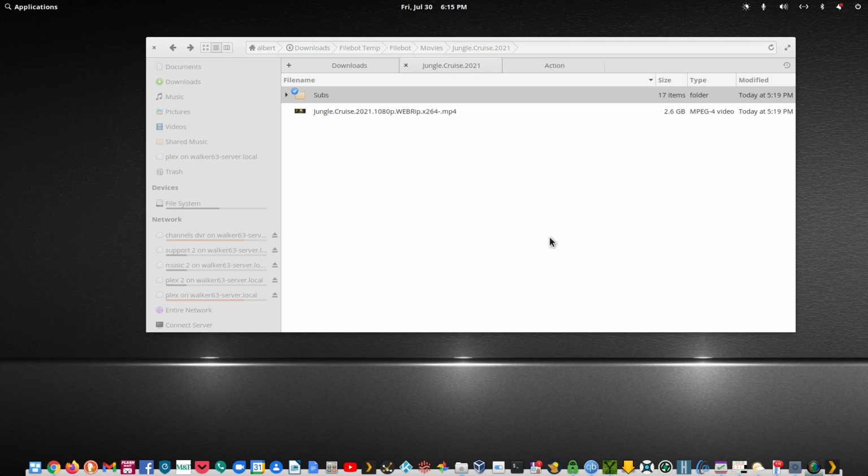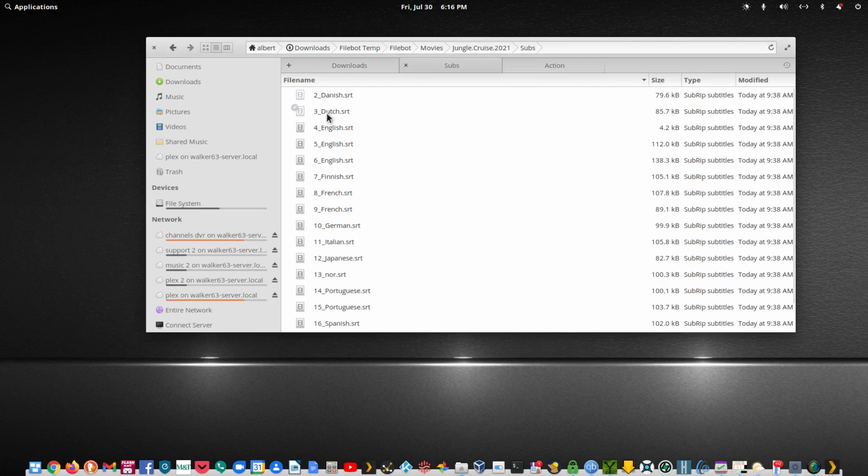Filebot and subtitles. So Jungle Cruise has been released. I've got a copy of it here, and there's a whole bunch of subtitles, but why I wanted to do this additional video is we have 3 English subtitles. So the largest one, which is labeled 6, is 138 kilobytes. And then we have a smaller one that's 112 kilobytes, and then we have one that's only 4.2. Without looking, I know that the smaller one is the 4th subtitle. The next largest one is the default subtitle, and the largest one is the SDH or hearing impaired subtitle.